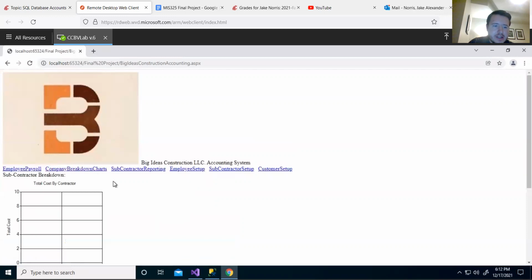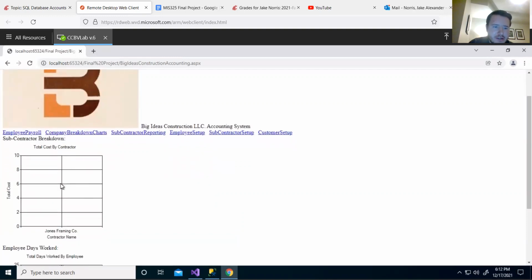For company breakdown charts, this one right here, the subcontractor breakdown, is actually not filled with any information so far because my SQL command is broken and not updating the running totals. But the code written for filling the chart is working. It's at 0 right now because my SQL command is broken.